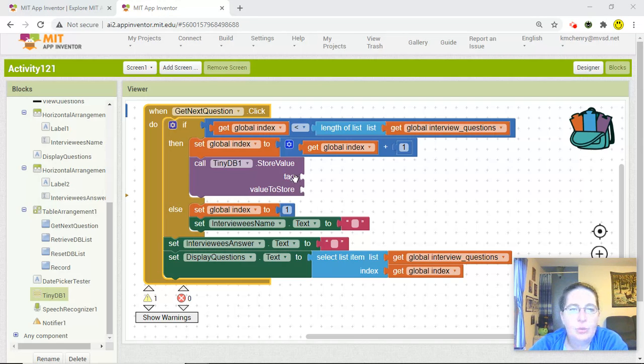The tag, where it says tag right here, the tag in the procedure will mark the value to be stored with a specific identifier so the database can pull out just that one record. Helps identify different pieces of information. In this app, the person's name, question number, identify the date of the interview, and the response to a particular question.